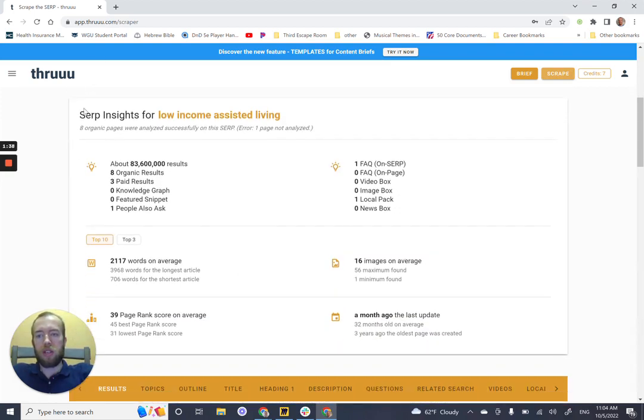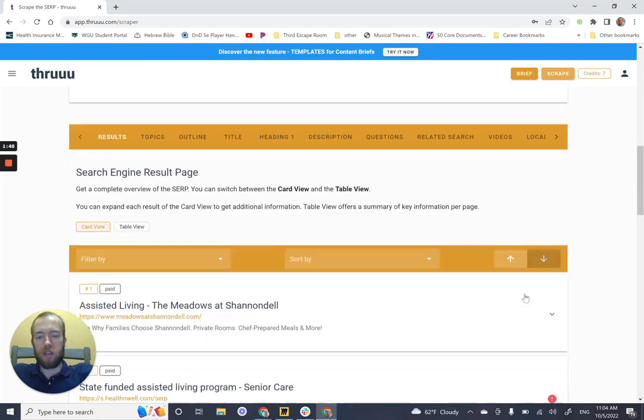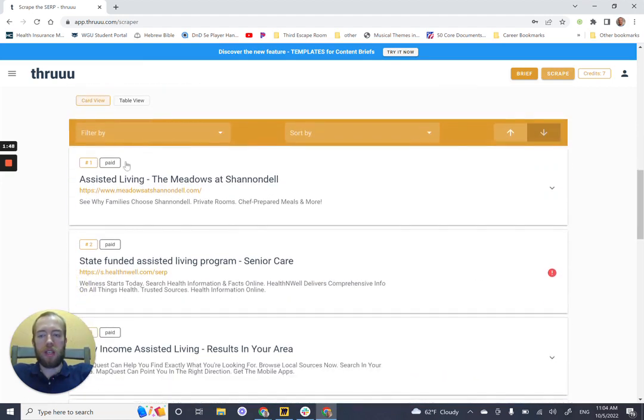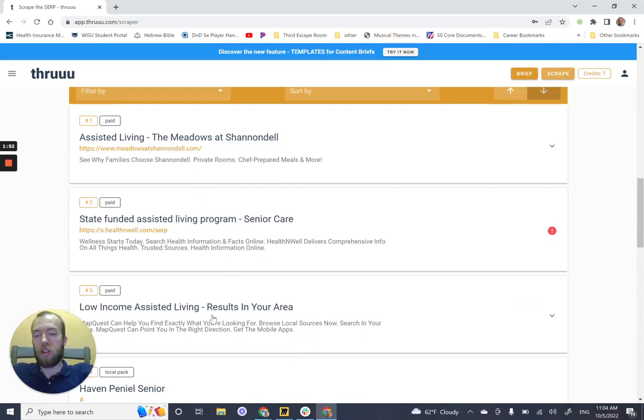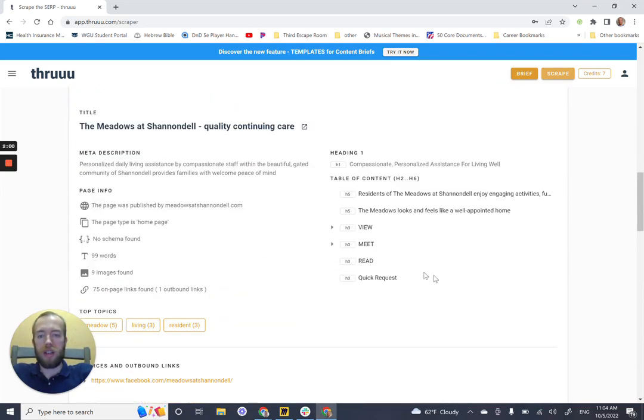Up here on the top section, we have information about them and then average scores here. And then if we go down a little further, we can see each result that appears in the Google search result, piece by piece. And with this drop down arrow over here, we can look at more information about it. So that's how you navigate the Thruu SERP scraper.